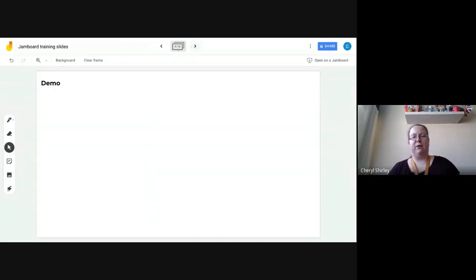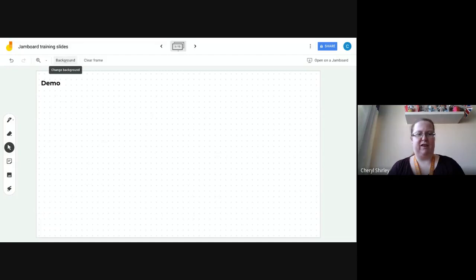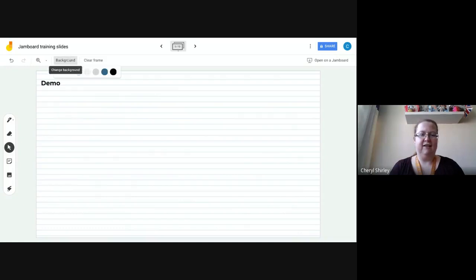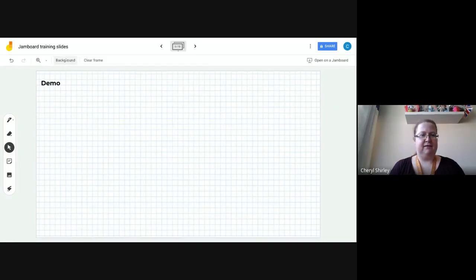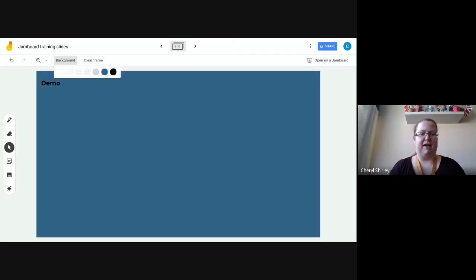So I'm going to give you a quick demo of how this works. When you open Jamboard and you open a new document, it basically looks like this. Very similar to slides, hasn't changed there at all. The most important things that you need to know at the moment is you can change the background. So you can have dots, great for maths work. You can have lines, amazing for writing. You can have squares. And then obviously you can just have blank backgrounds as well.